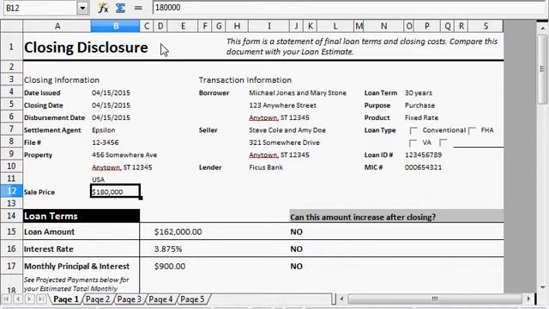This is the standard form for buyers and sellers, and this form is completely editable. It's an Excel file, and it's very easy to use, and it prints out a very professional looking copy. So let's start with some of these fields here.